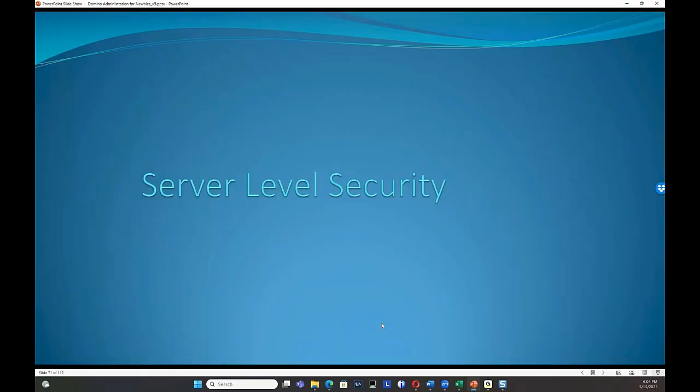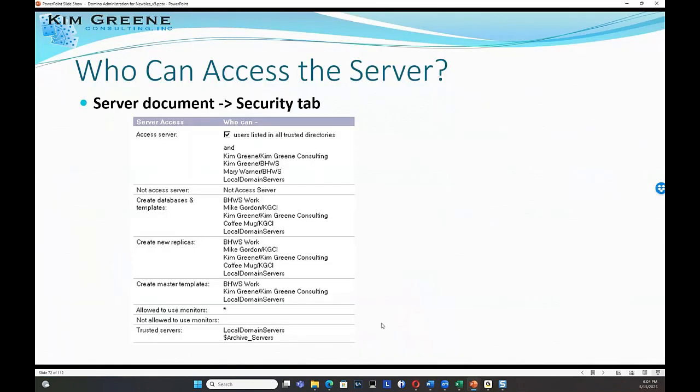So, server level security. Again, we want to see who can access the server. In the server document security tab, you're going to see in the security access section an access server field. In this example, we have checked off users listed in all trusted directories. So that would always be your names.nsf.